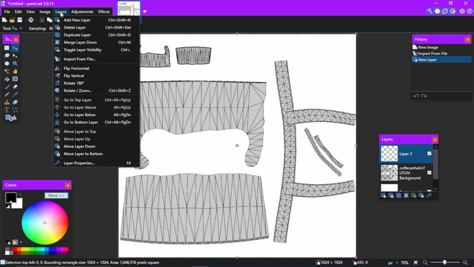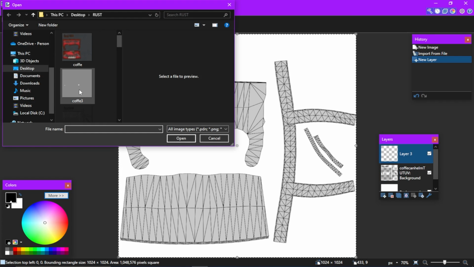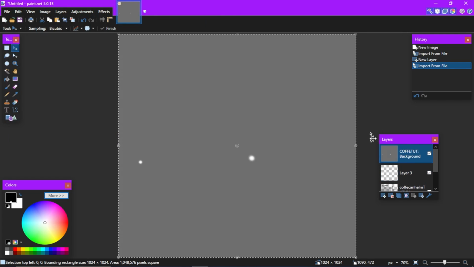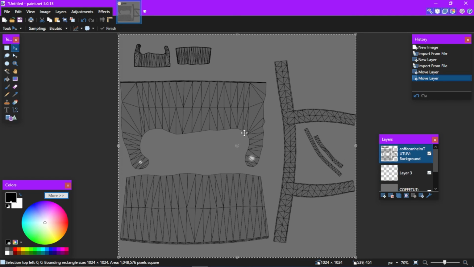And the next thing we're going to do is we're going to hit new layer, and then what we can do is go up to layer, import from file, and then what we're going to do is go down and find that coffee tutorial grayscale. And what you can do is put that below the UV layer, so just make sure that's on top. And now what you can do is actually start editing this.